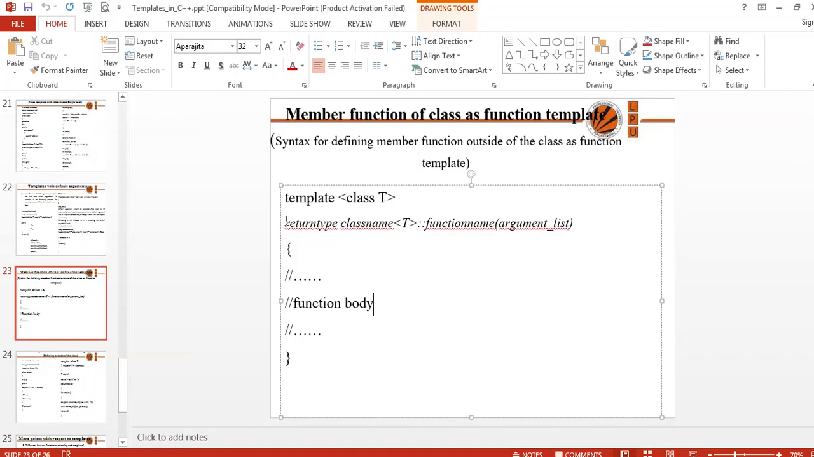Now see the syntax of how you can define it: template class T, return type, class name, scope resolution operator, function name. This is how you define member functions outside the class. Now what is the addition? The template parameter you are having, you mention it here. Rest everything is the same. Now let's move to the example.